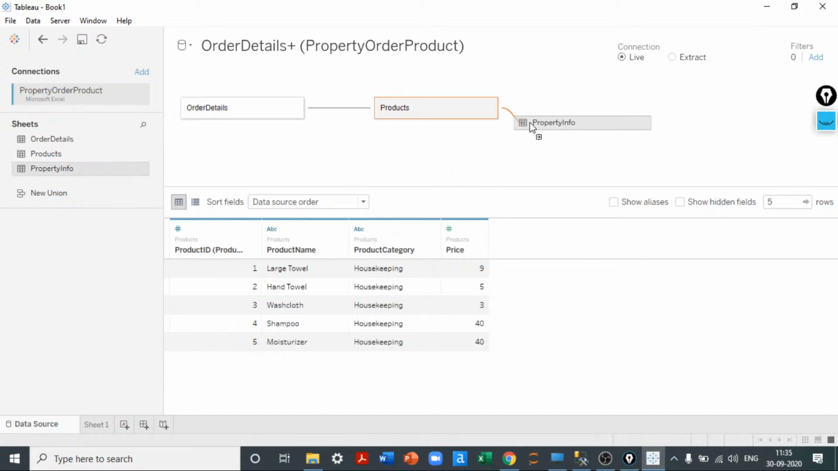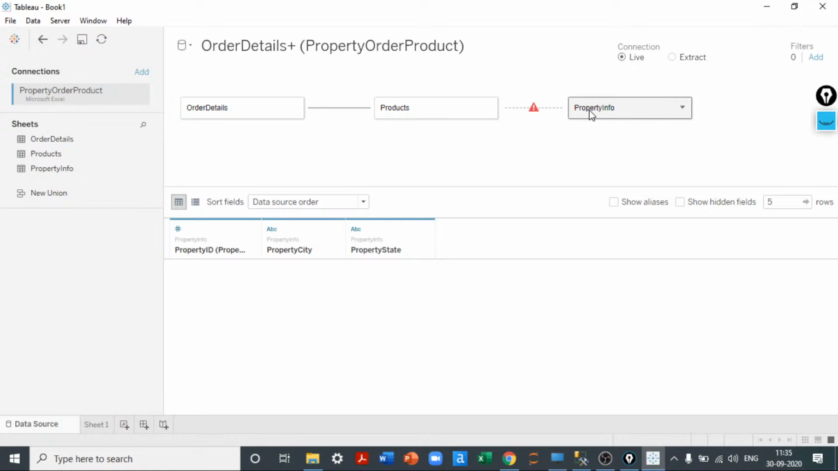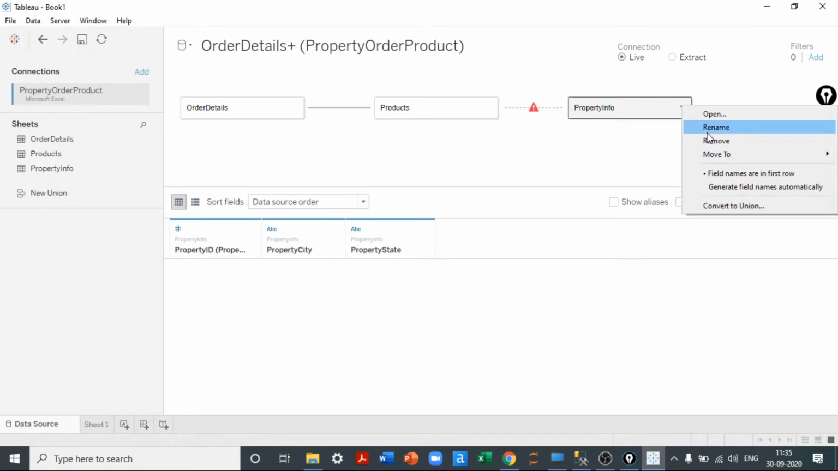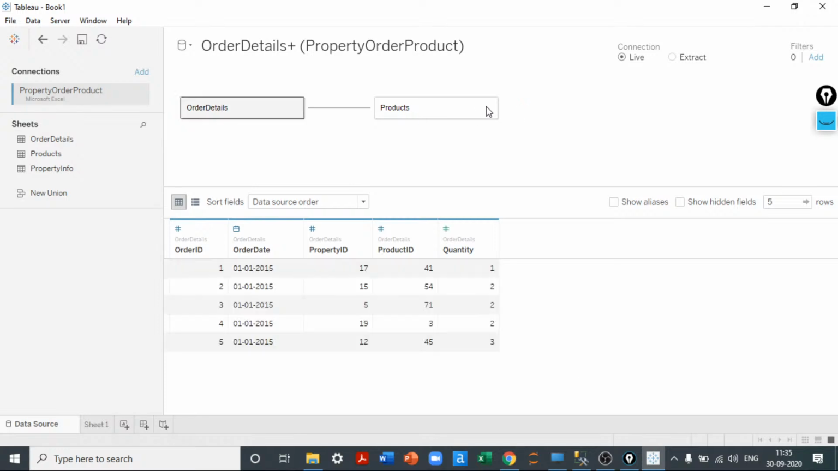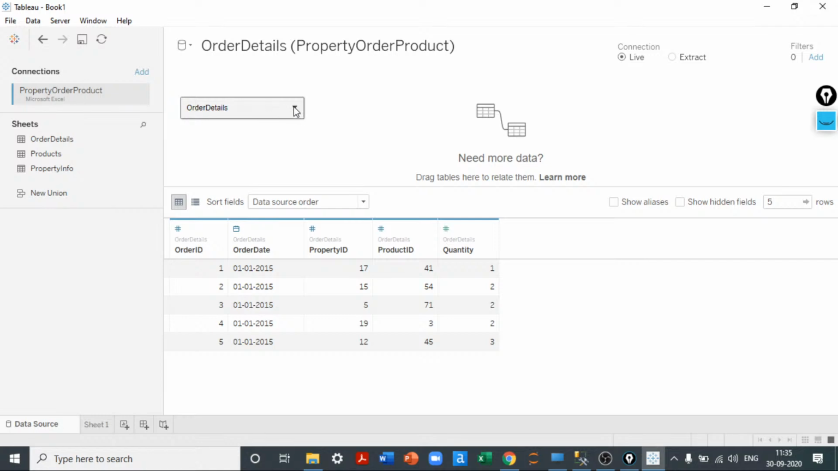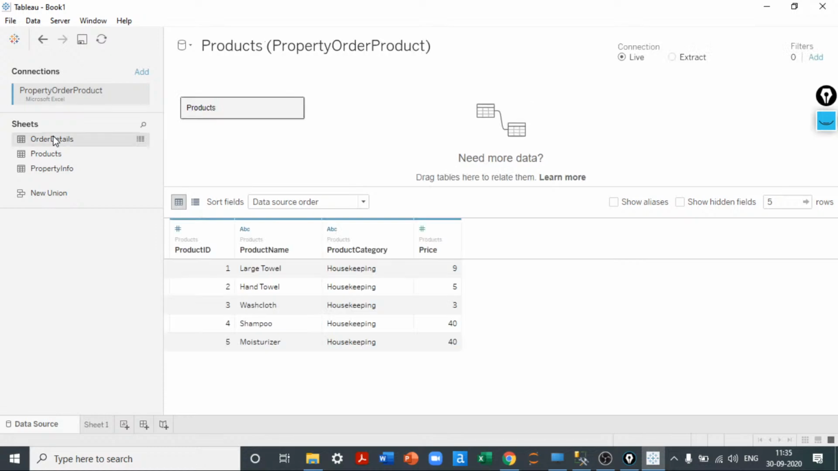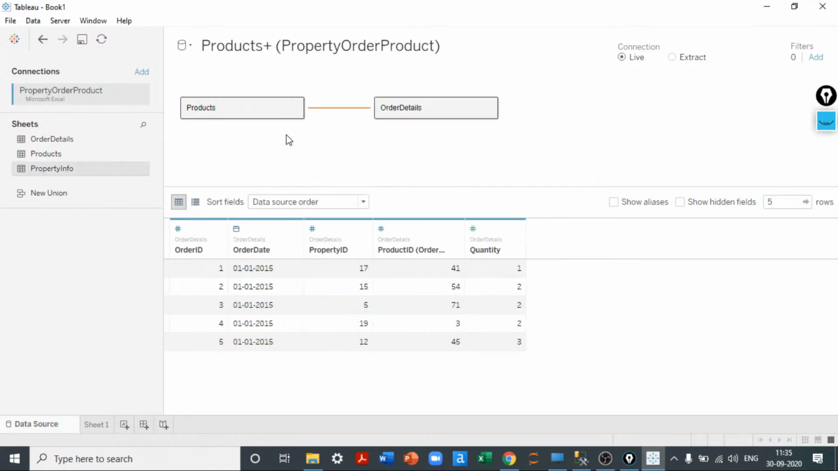What if I wanted to join property information also? I can join property information with order details only, because there is no common column that is present between products and property. So I'm going to just remove this. I'll remove this also. I'll remove this as well. First, I will have products into it. Then I will have orders. Then I will have property information.